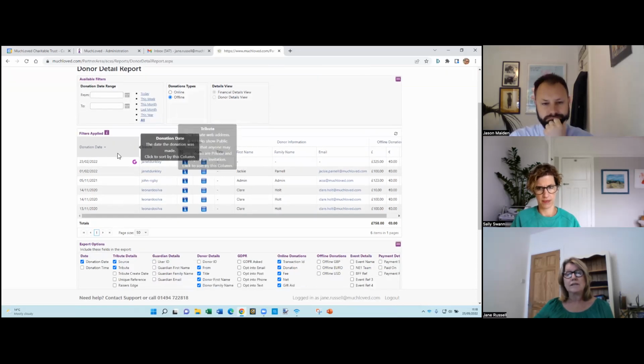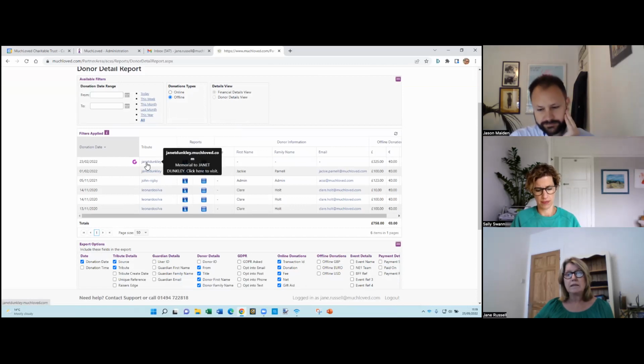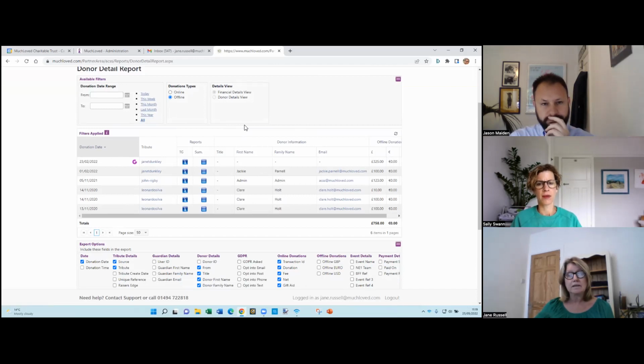The first obvious thing you can see here is the big purple G. So this means that a Just Giving event has been linked to this particular tribute. And as you can see here, the Just Giving amount will come through and show as an offline donation so that there's no worries about double accounting or anything like that. So you're able to access your donors' information here.